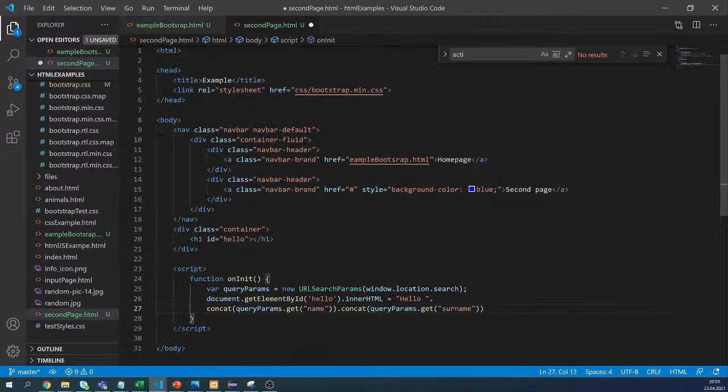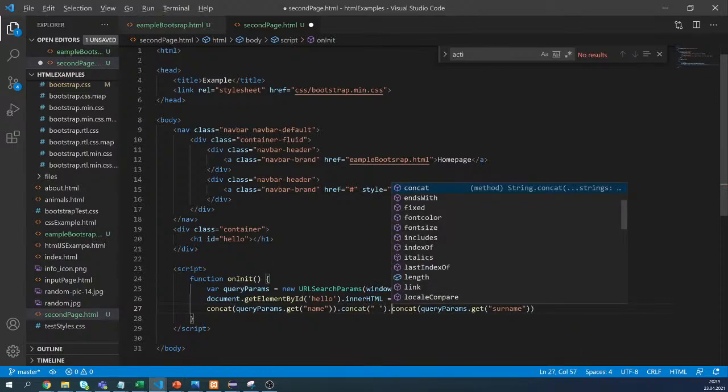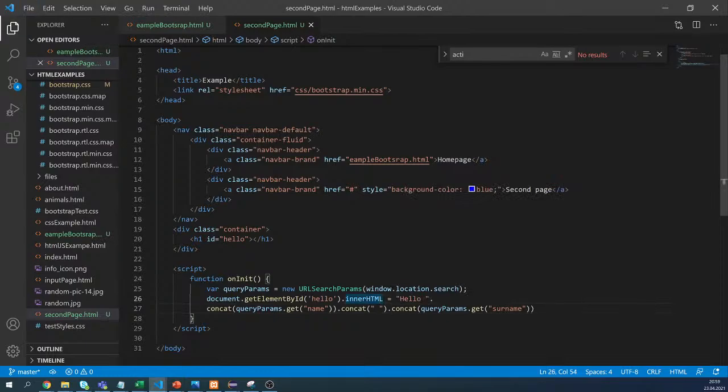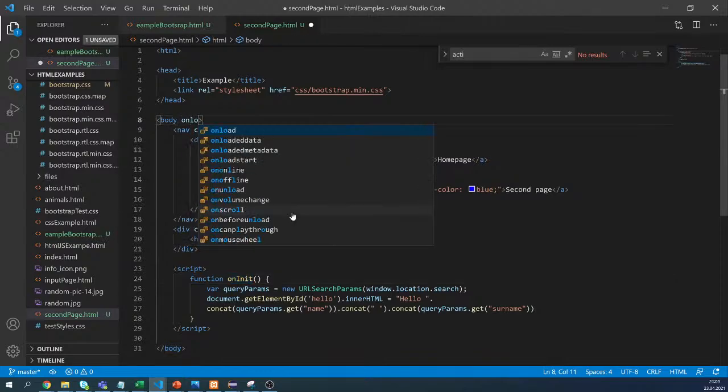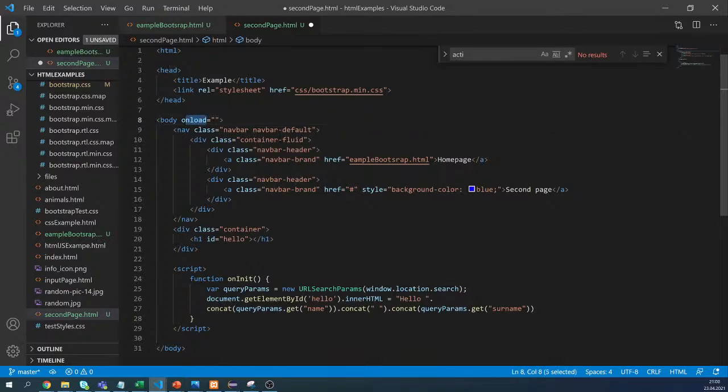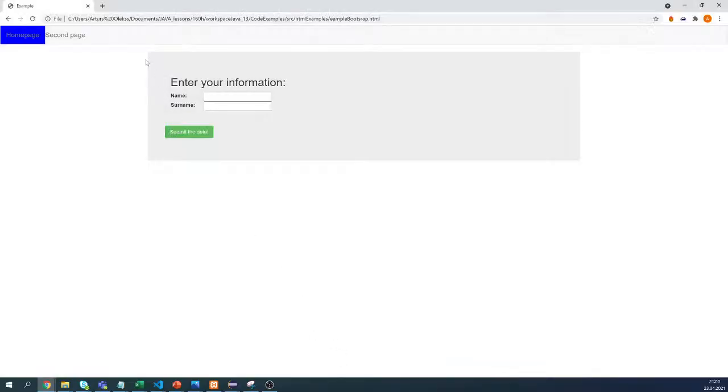In addition, I need also to add the space between name and surname. So we should do this one. Okay, so this is the function to be triggered on the initialization, and to actually trigger this function, it should be triggered on load. So we have the event onload, which will be triggered on the load of the page.